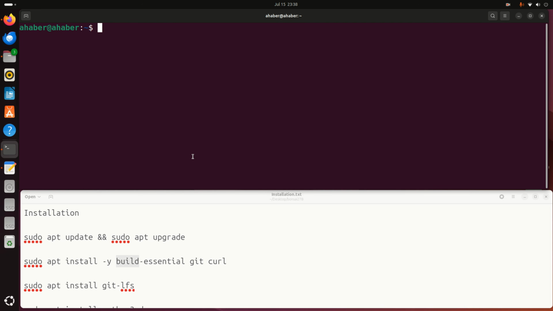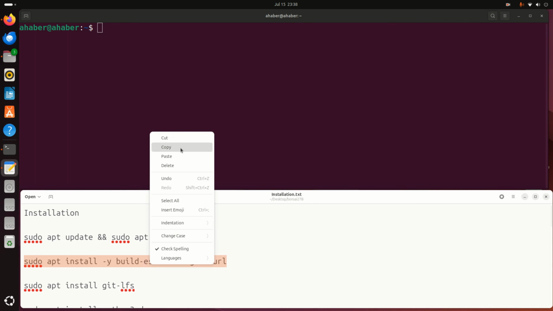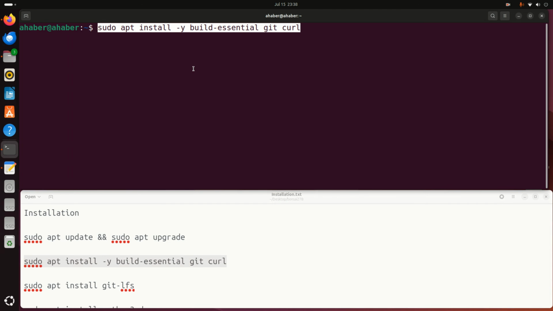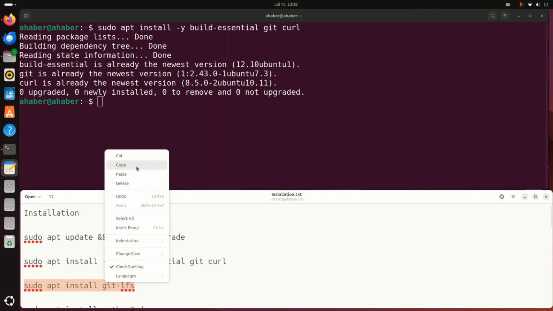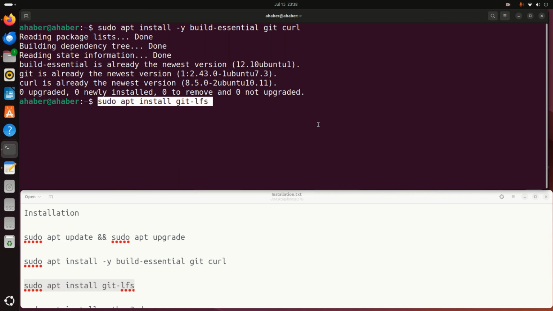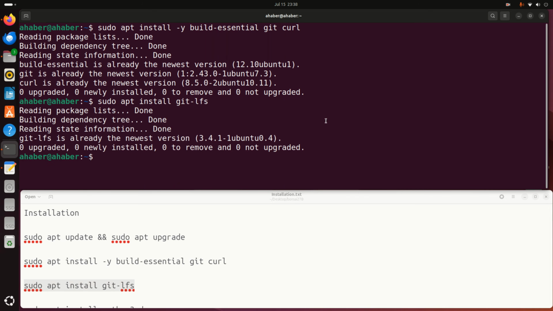Next, we have to make sure that we have compilers, Git, and curl on our system. Consequently, we need to run this command. This command will install build essential, Git, and curl. Next, we have to make sure that we have the Git support for large-scale files. Consequently, we need to install Git LFS.